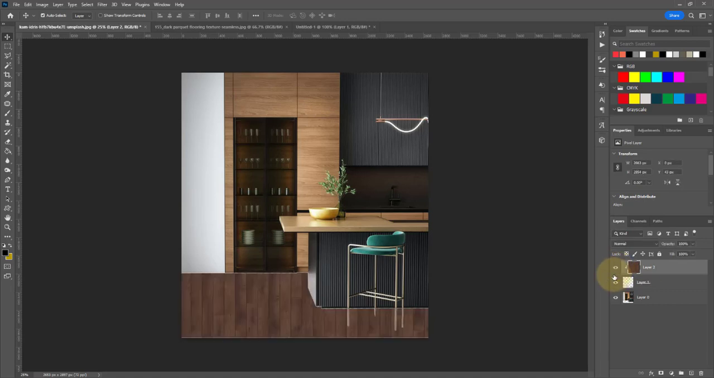Now, technically you could leave it as is, but I think this is kind of the lazy way to do it. I think you could really make it look 10 times better with just a few more steps. So to do that, what you want to do is with your new flooring layer selected, go to Control T or Command T if you're on a Mac, and let's transform this.